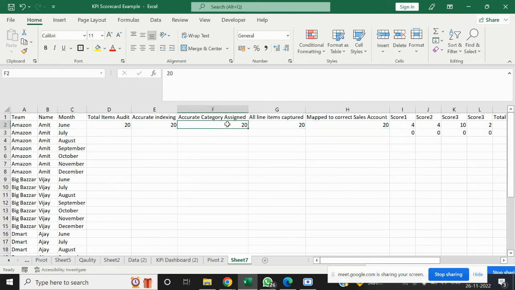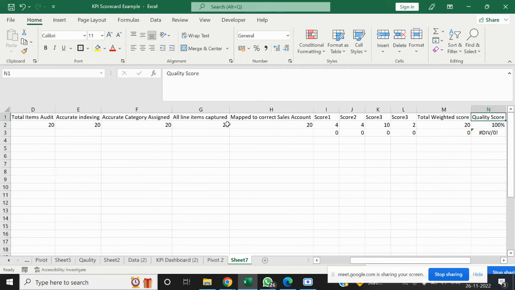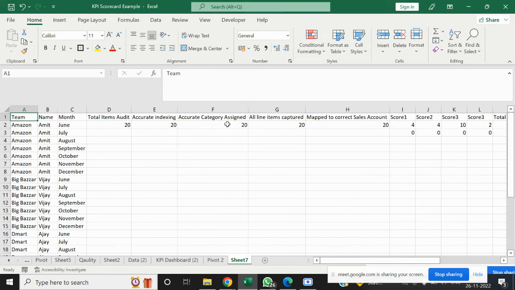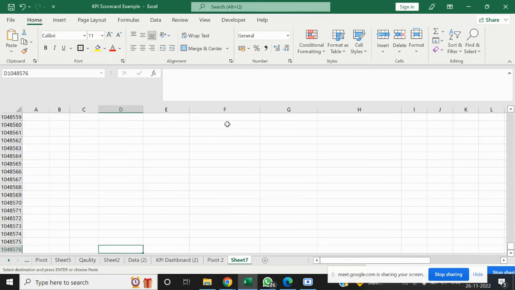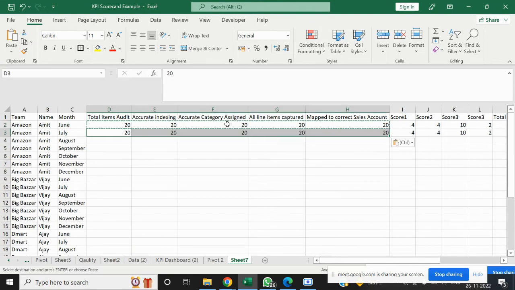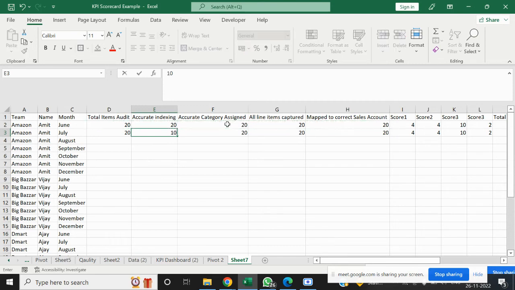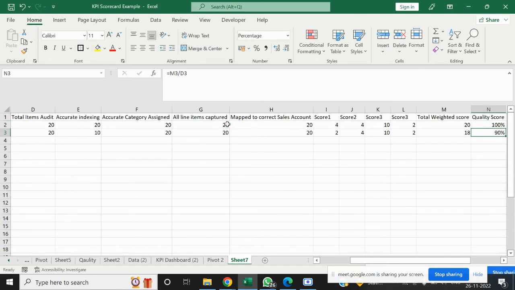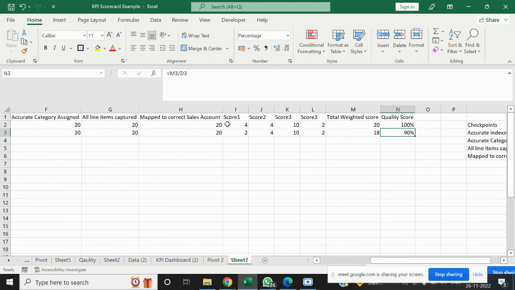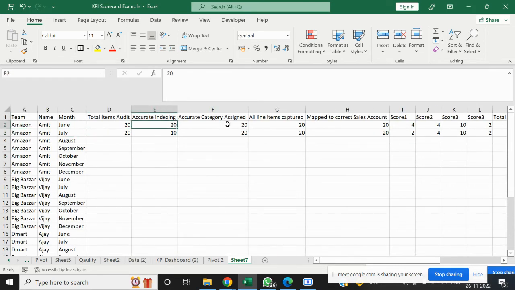Now, in the first scenario, we saw that everything is correct and the score is 100%. In the second scenario, let's say Amit made an error in the month of July. In this particular checkpoint, there were 10 errors. Now the quality score is 90%. This particular checkpoint has a weightage of 20%.